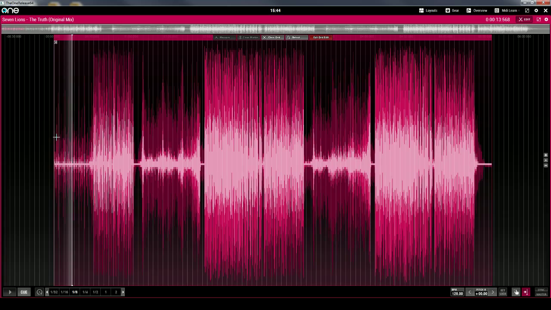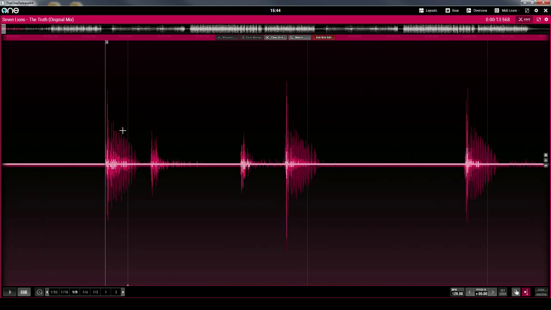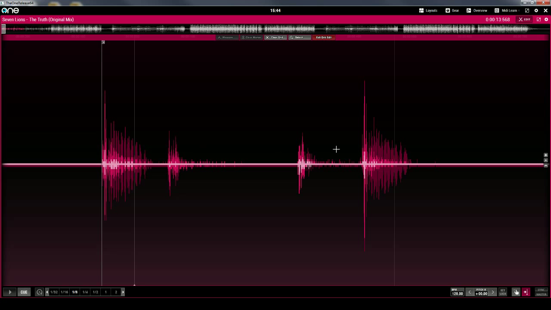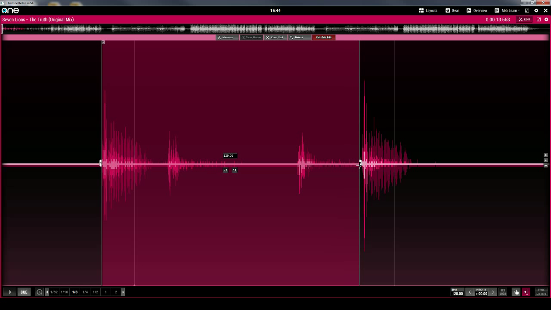So I'm then going to go ahead and right click and drag so that I can zoom in, so that I can see the very first beat and the second beat of the track. Then I'm going to click on the measure button up in the top center. I'm going to click at the very beginning of the first beat, and then drag it out until it gets to the beginning of the second beat.